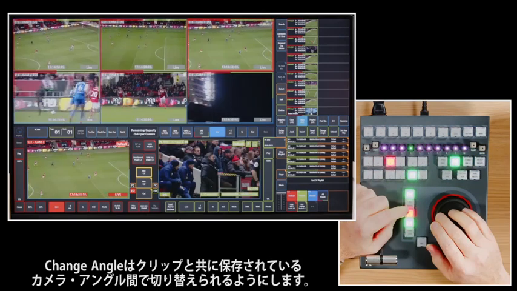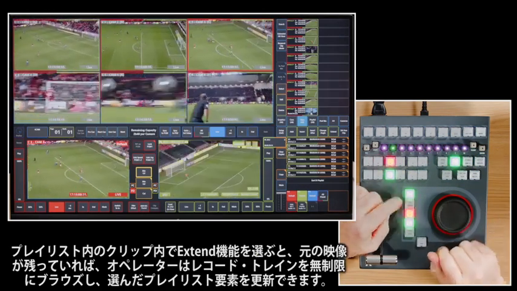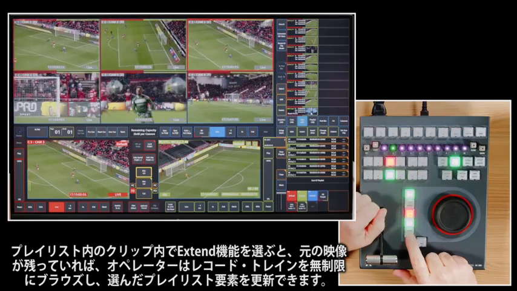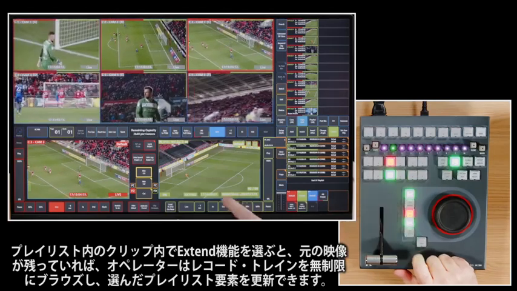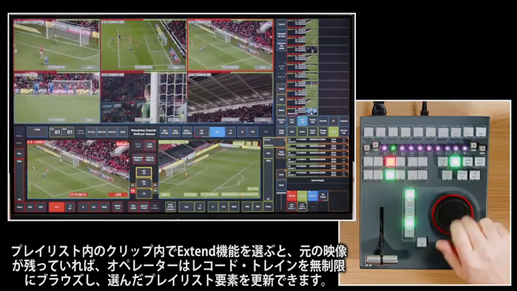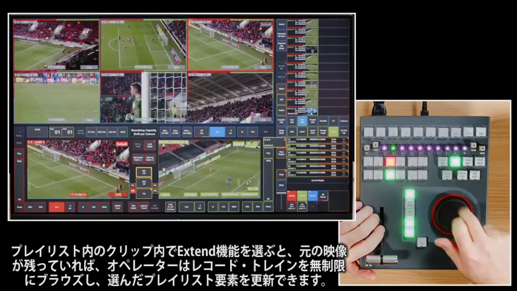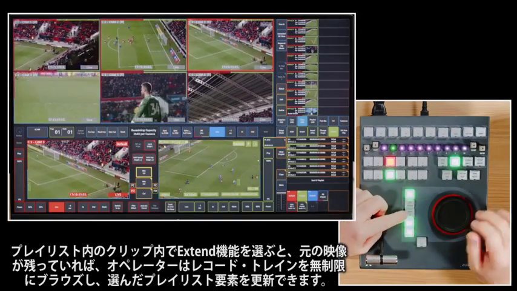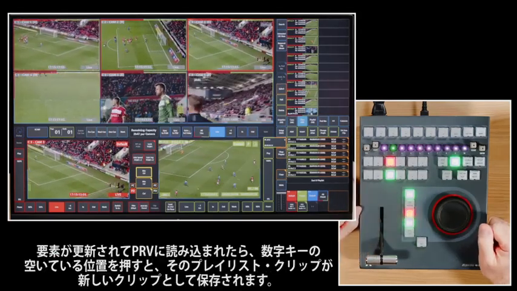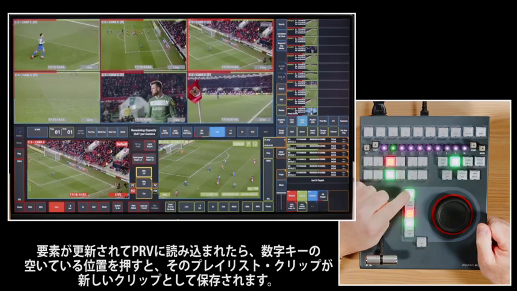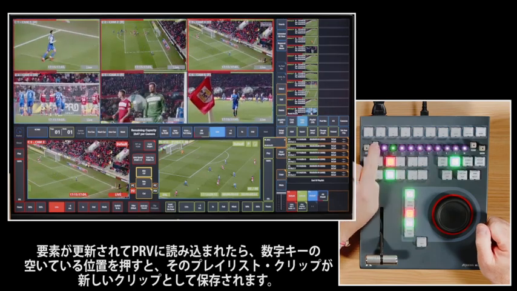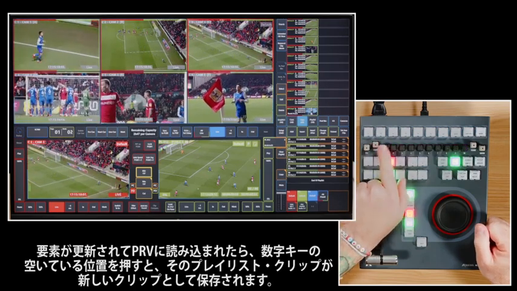Selecting the Extend function while inside a clip in the playlist allows the operator to browse the record train indefinitely if the original footage is still present, and update the selected playlist element. Once the element is updated and loaded on preview, pressing an empty position on the numbered key will save that playlist clip as a new clip.